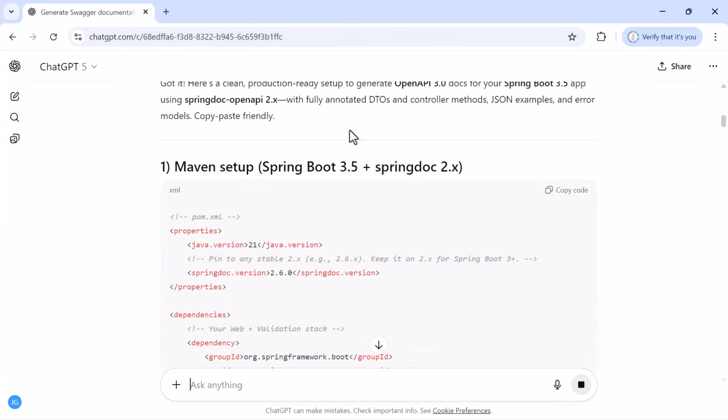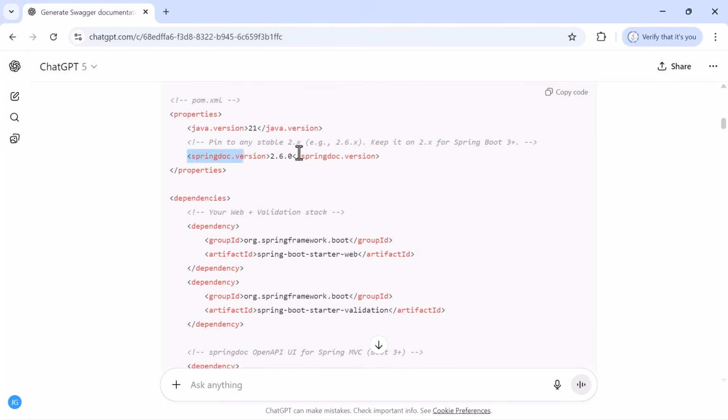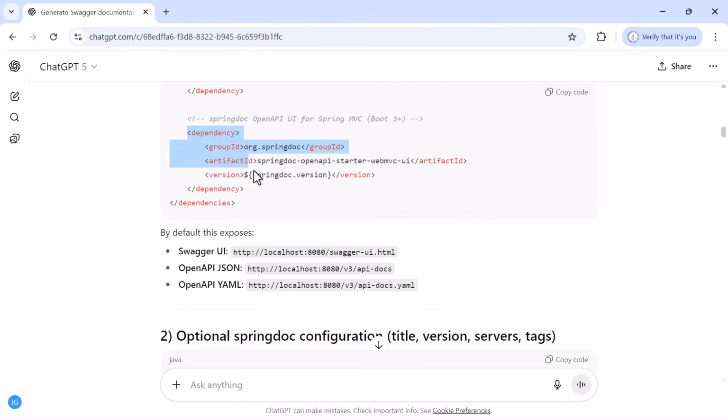Well, look at the response of ChatGPT over here. A step-by-step process, like Maven setup. So add this SpringDoc OpenAPI Starter WebMVC UI dependency to your project, and then make sure to use the version as a property in the properties section. This is a best practice. And then this library basically exposes all these URLs so that you can access them accordingly.